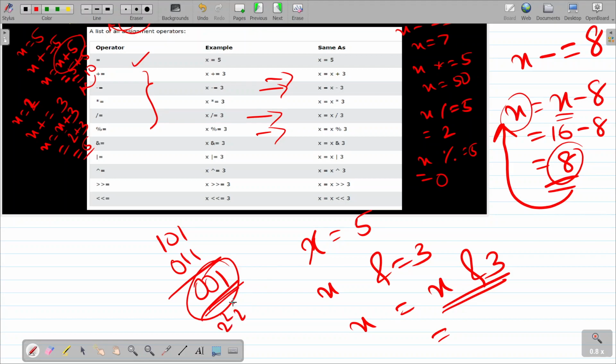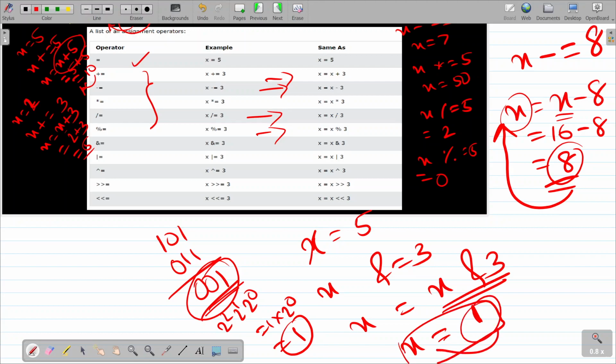Here it is 2 to the power 2, here it is 2 to the power 1, here it is 2 to the power 0. We don't consider these two bits. Here we will only do 1 into 2 to the power 0. 2 to the power 0 means 1. 1 into 1 is 1. So x and 3 will give us 1. So x equal to 1. That means 1 is the final result, and that result will be stored onto the variable x. So if x equal to 5 and x &= 3, the final value will be x equal to 1.